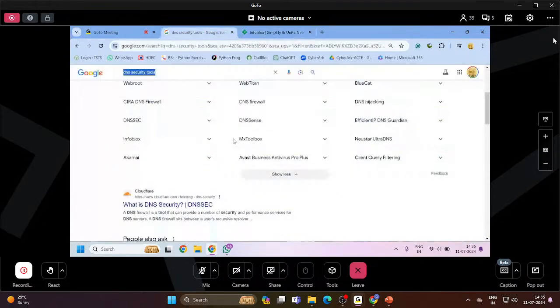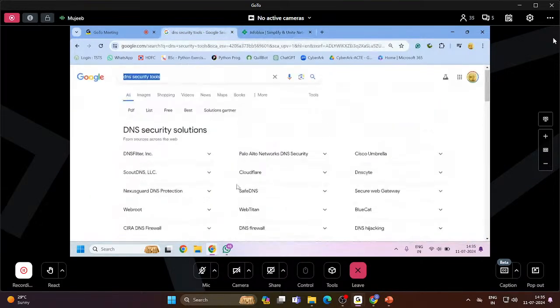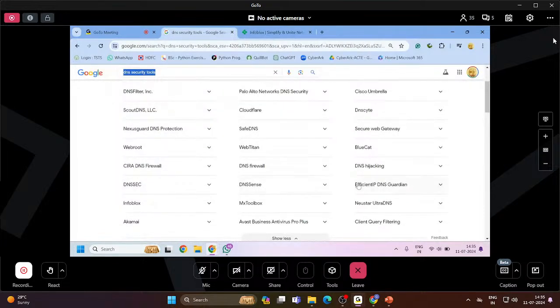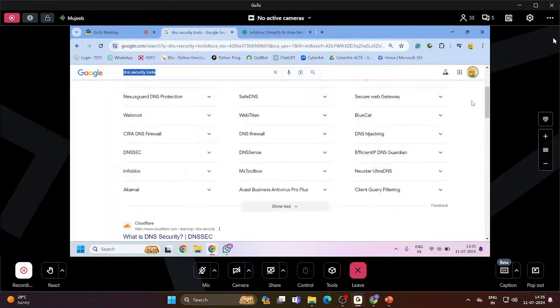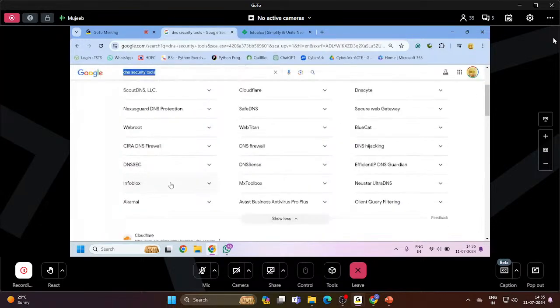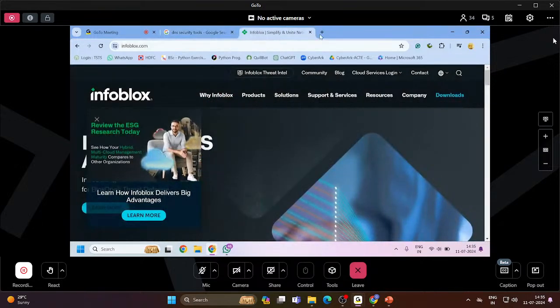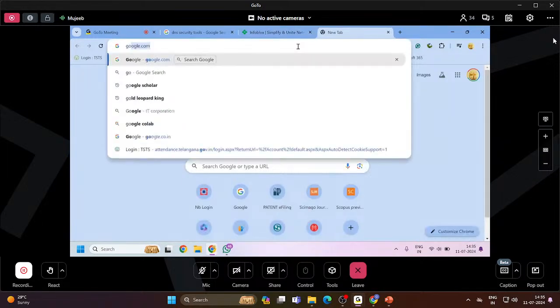Not only this, we have n number of tools. We have even Cisco Umbrella, Akamai. Here, Cisco Umbrella I used to say. Okay, previously we used to have Akamai, Cisco Umbrella, and currently we are having Infoblox. It's a very good tool actually.